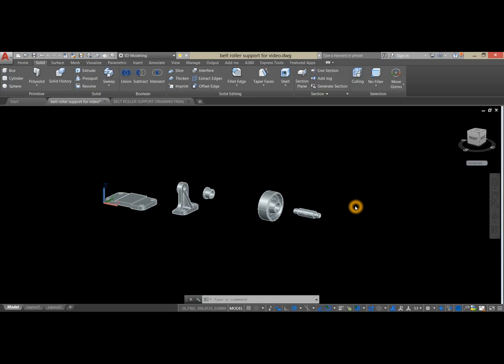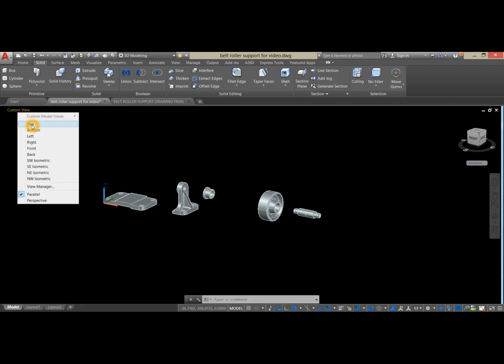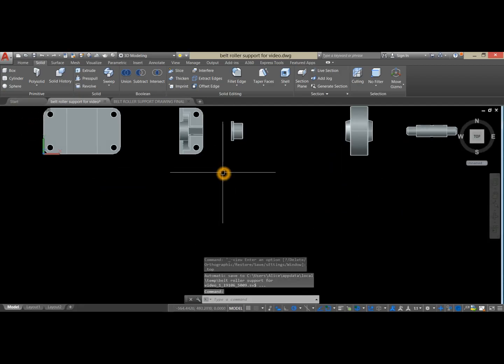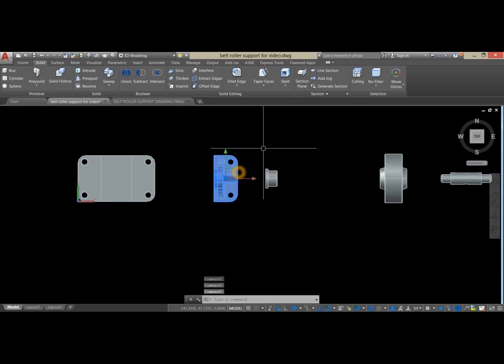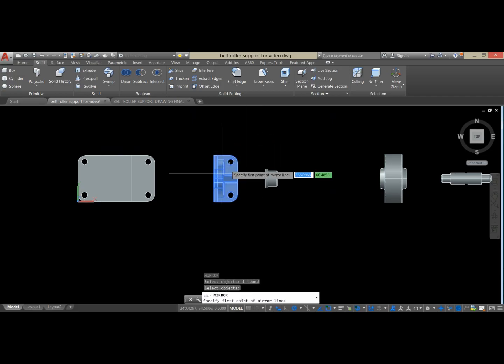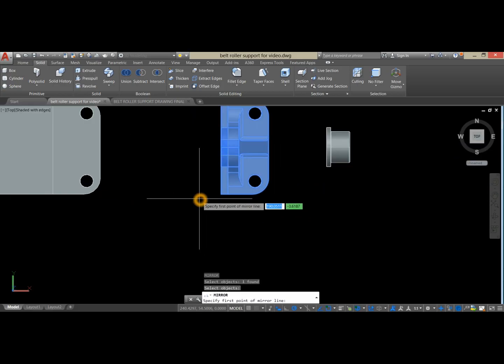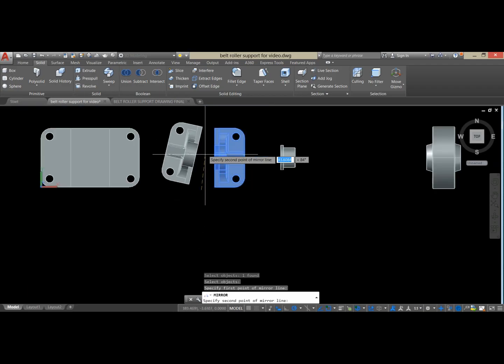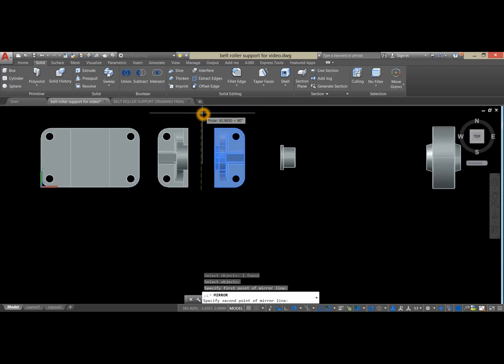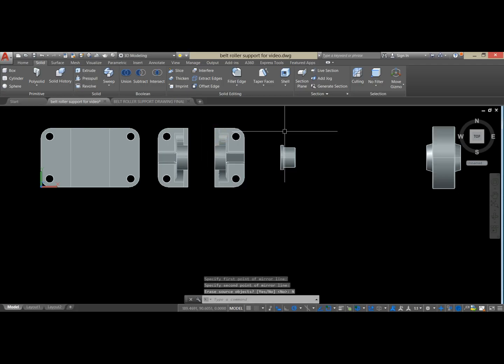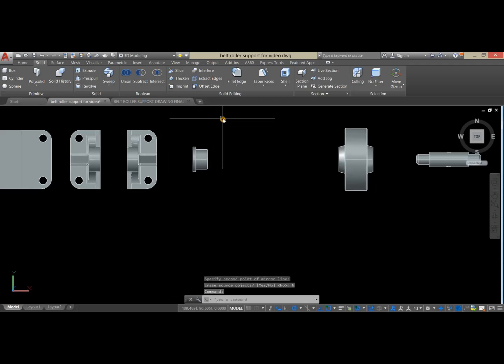The next step is to assemble the parts or the components. Bring your drawing to top view. I'm gonna mirror this one. So type MI for mirror command. Click this object. Specify mirror line. Bring it up and click. Select no. Mirror this one too.